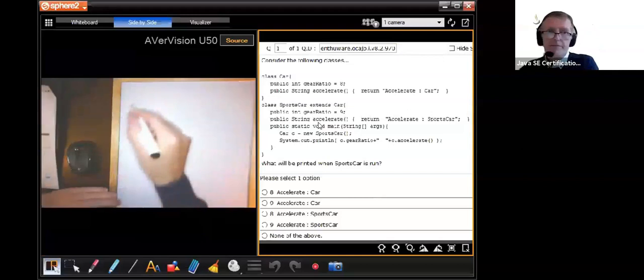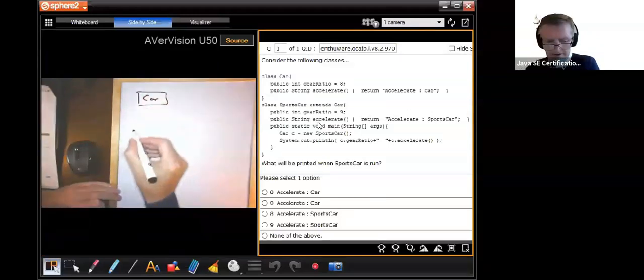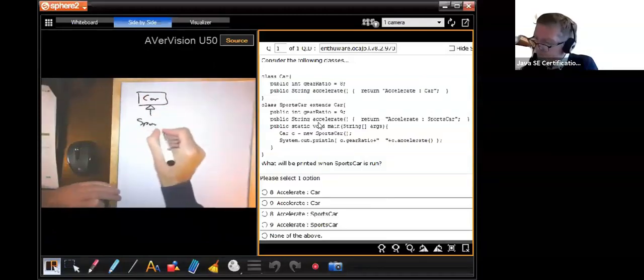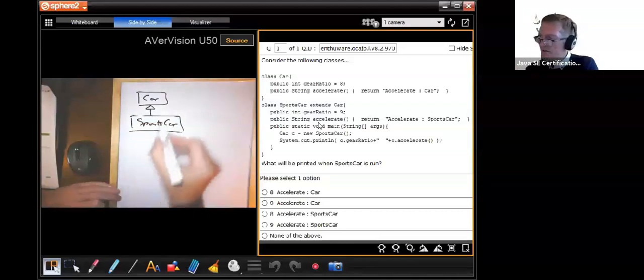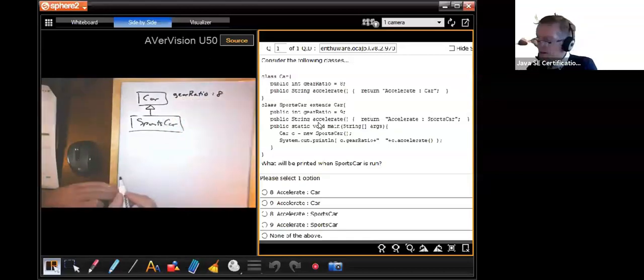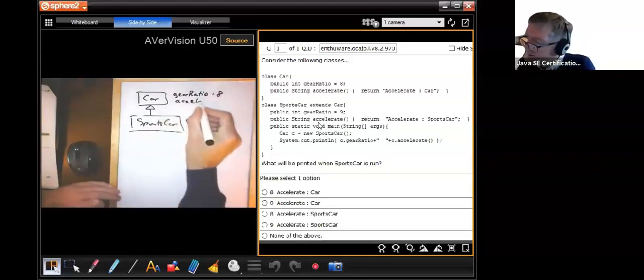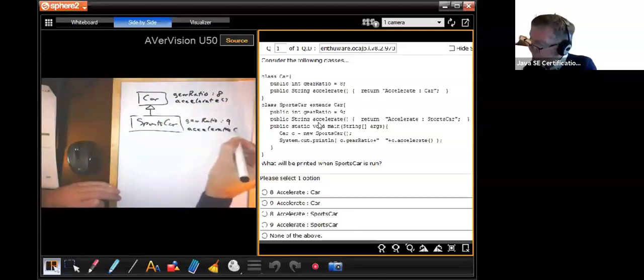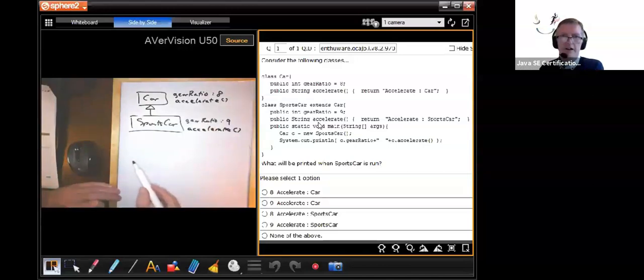So we have car as the base class, and extending from that is sports car. Now, car has a gear ratio, which is a value of 8. And the gear ratio in sports car is 9. And there is a polymorphic method in both, accelerate. So this one is overriding this one. And we have a car reference referring to a sports car object.